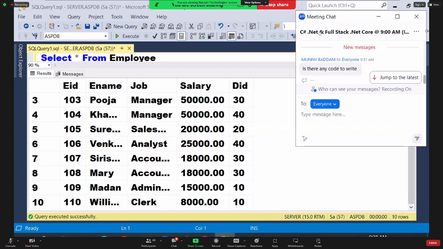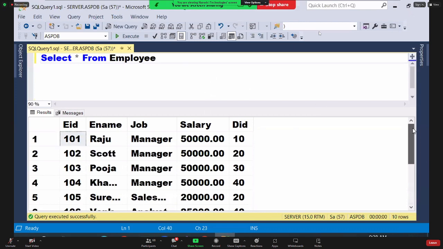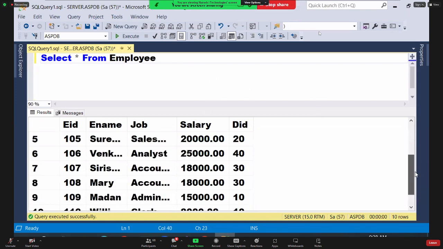Yesterday, we wrote the code for loading the data into the drop-down list. So, you can see you have the 10 values coming now.